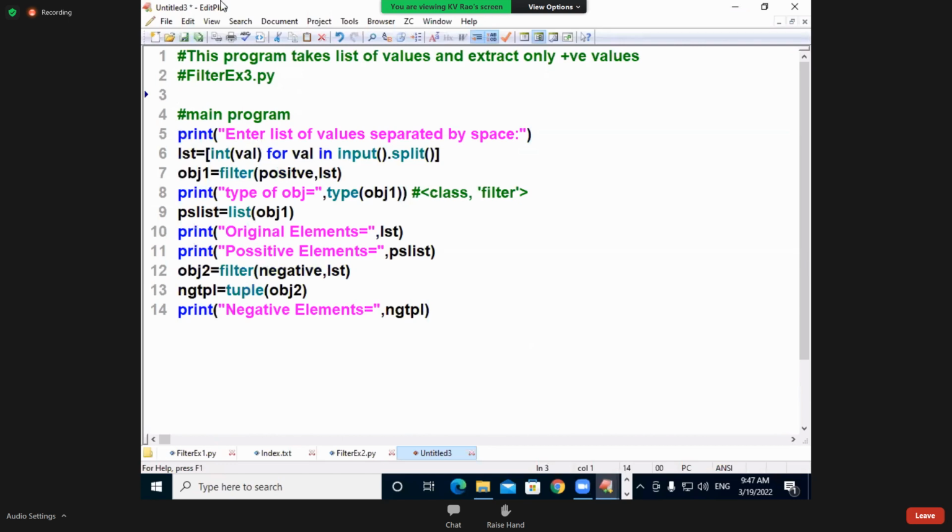Come on students. Students who are online, did you understand? Yes, Supriya, what is it? Sir, a filter type, we can't print the values unless we convert it. I already told you that, Supriya. You have to typecast it to a tuple. I already told you that.